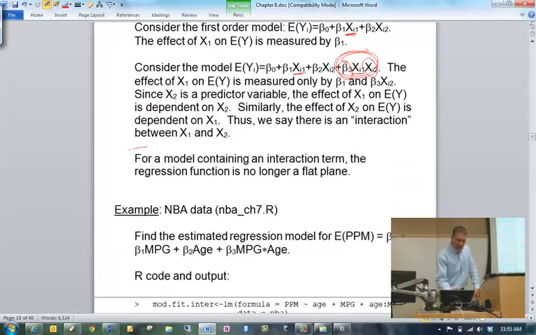And in fact, if you were to actually plot a model such as this, then the interaction term causes you to, instead of having, let's say, a flat plane in 3D space, instead it's what's often referred to as a twisted plane. It's no longer completely flat. Here's an example of this coming up.